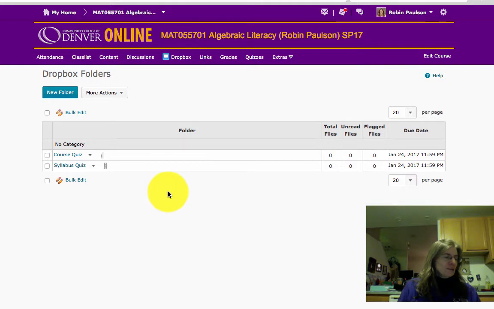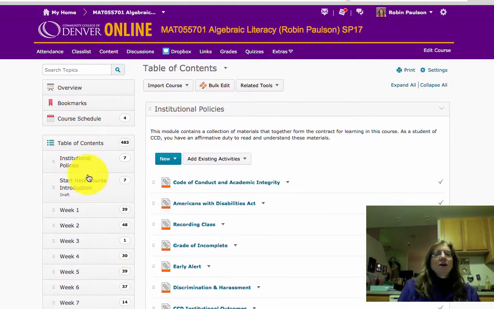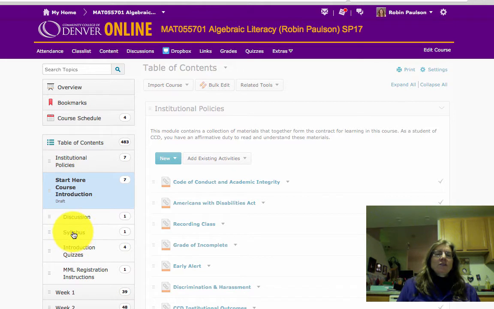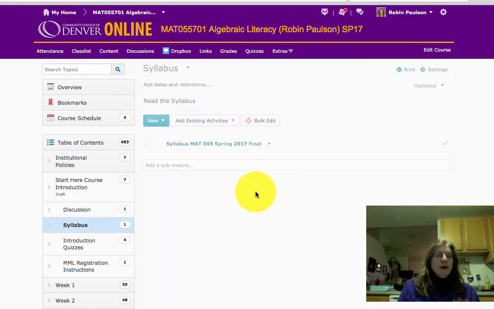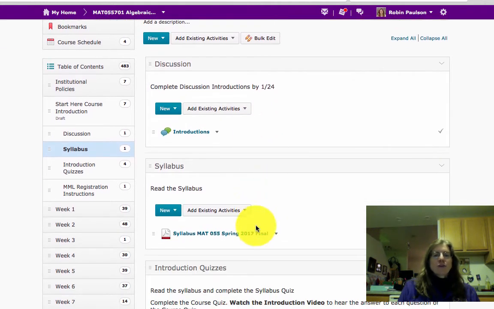Okay, so then number 6, where in this course can you always find a copy of the syllabus? Go to content, and once you click there, you'll see under start here, course introduction, this list, and there's the syllabus. You click on the syllabus, and it'll come up here on the right. And of course, you have to download it.